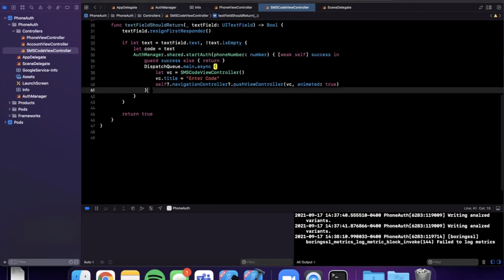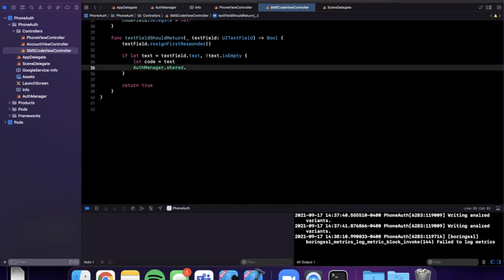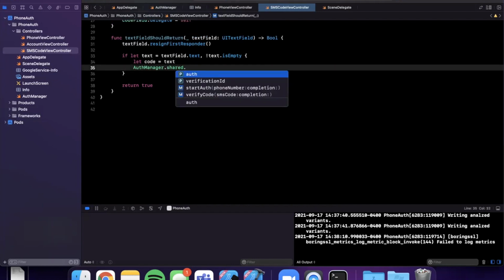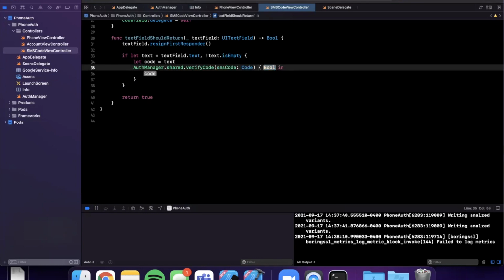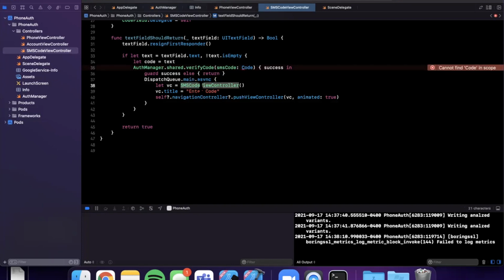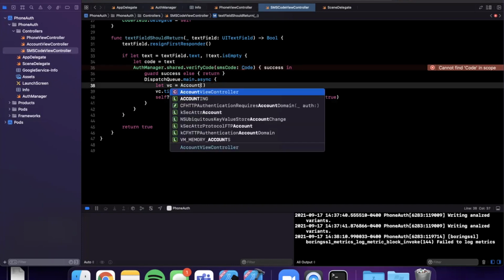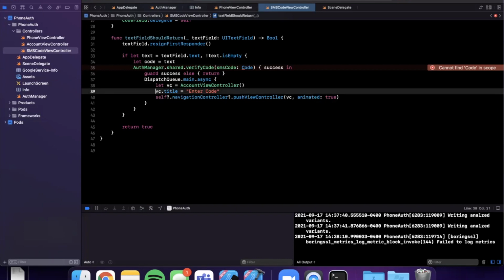And what we want to go ahead and do is pretty similar actually, but instead of saying start, the other function that we have added, I believe, is we're going to say verify code. We're going to pass in the code, and this completion handler is basically going to be identical. So I've copied and pasted the previous one. So we're going to validate success. And if we succeed, we're going to go ahead and show the account controller now, because presumably we are now signed in. So how do we show the account controller?